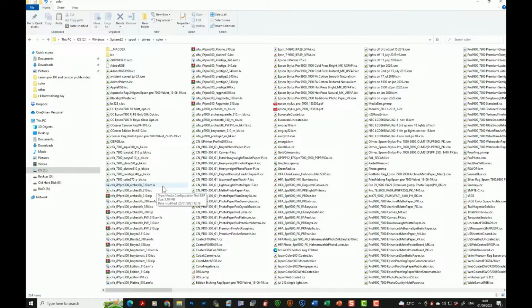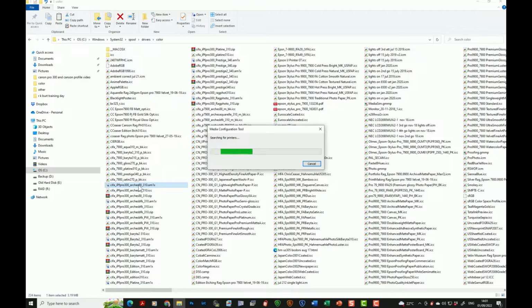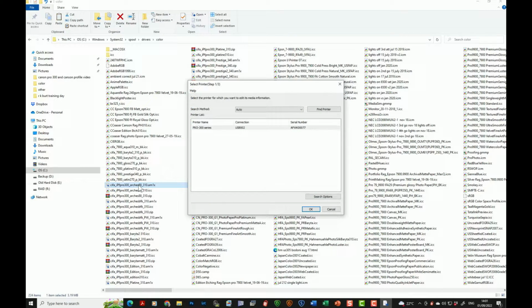Now the thing that's really good about this is if I double click that, because we've downloaded the media configuration tool, it will search for any Canon printers that can use this data. So hopefully it's going to find the Canon Pro 300, which I installed earlier. And here it is. So it's found the Pro 300, just highlight it and say OK for now.